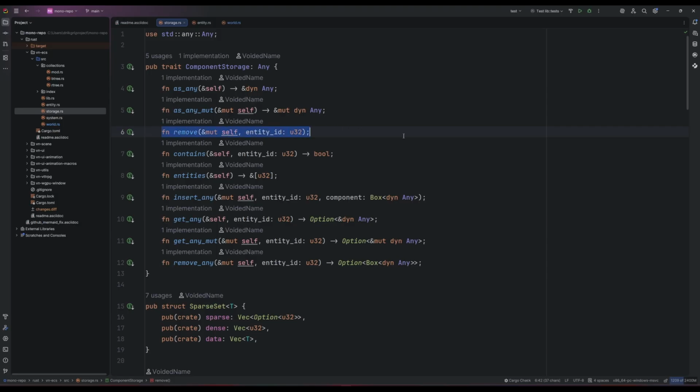Anyway, storage allows us to remove the component that belongs to an entity. It allows us to check if an entity exists, and if a component for that entity exists. It'll allow you to get all entities from it, to insert a component for an entity, to get the component for an entity, to get it mutably, and to remove any, and to remove the entity from it.